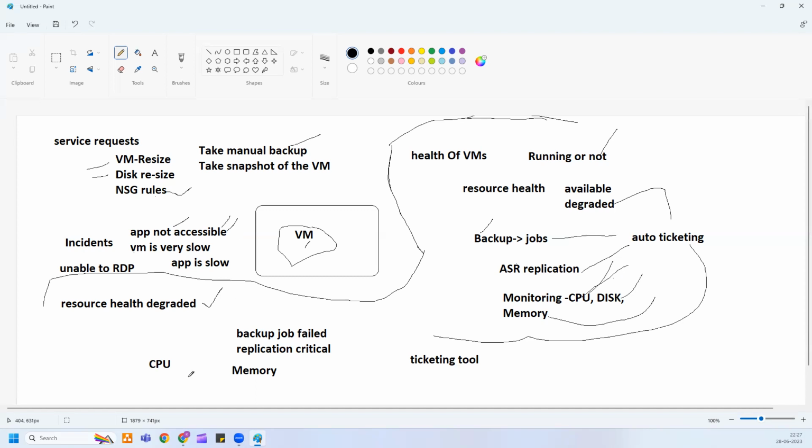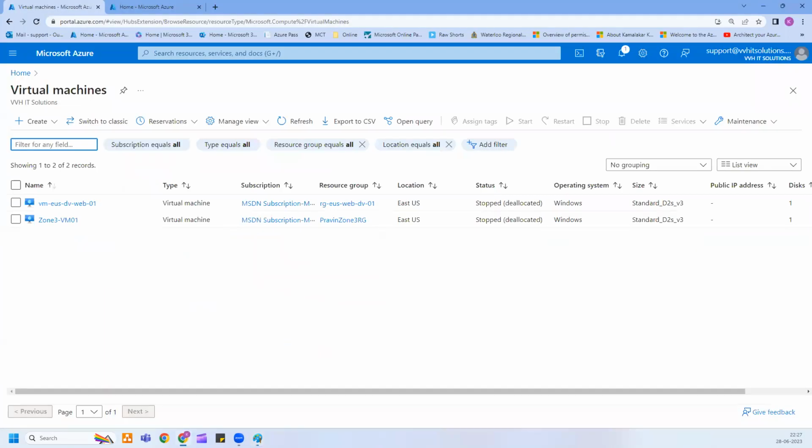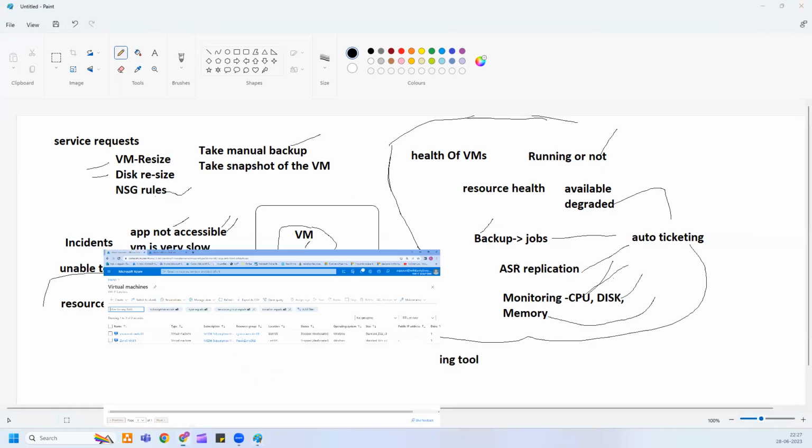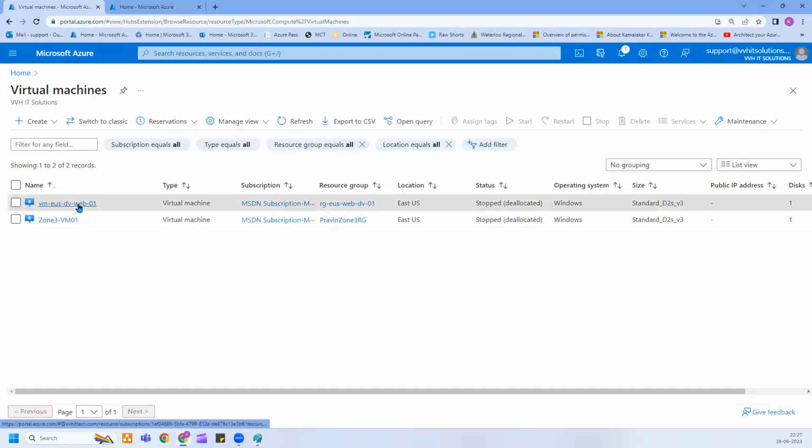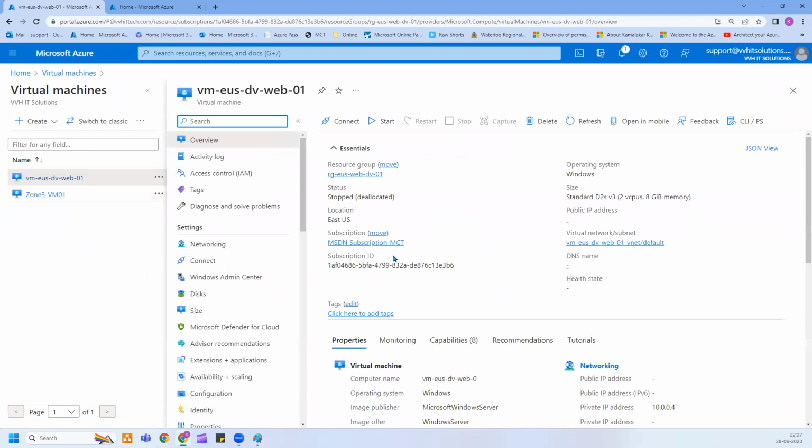Okay, so let's go to the virtual machine on the Azure portal, and let me click on the virtual machine that we created in the last session. This is the virtual machine that we created. And if you look at this virtual machine, you see various options here: start, restart, stop, capture, delete options.